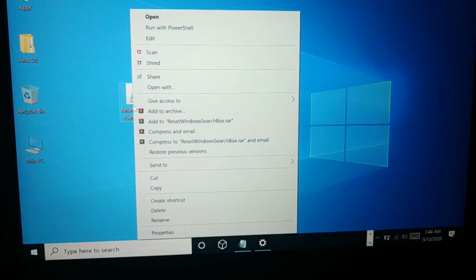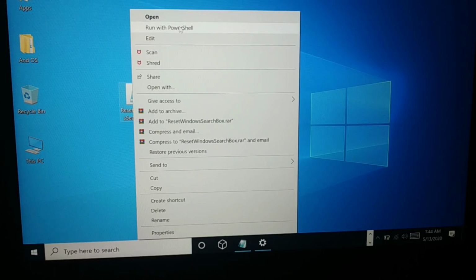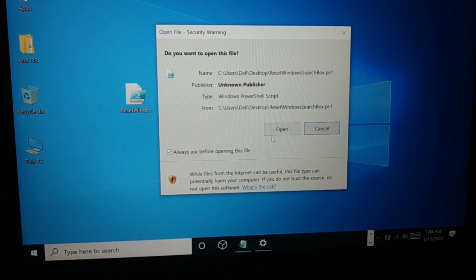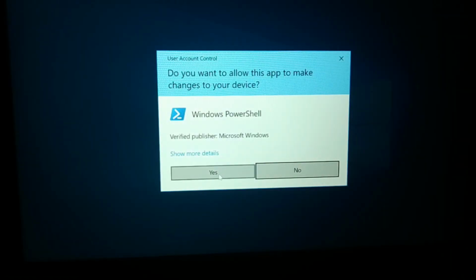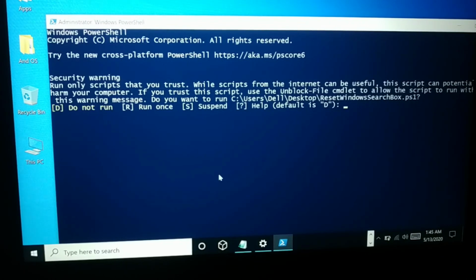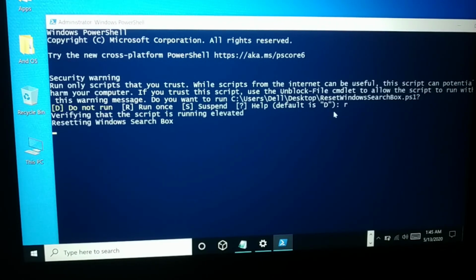Now after doing that, you're closing the window, and you're gonna try the same step again. Give a right click on it and then run with PowerShell. Click on open. Click on yes. You can see it's a security warning. It is asking you whether you want to run it or not. So you have to press R to run once. Press R key and press enter key to run once.